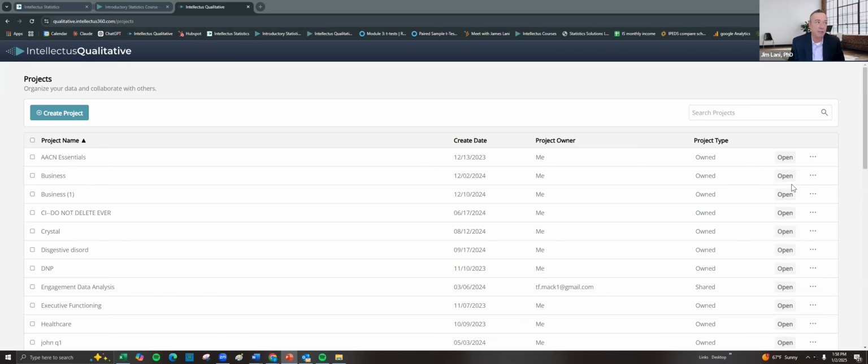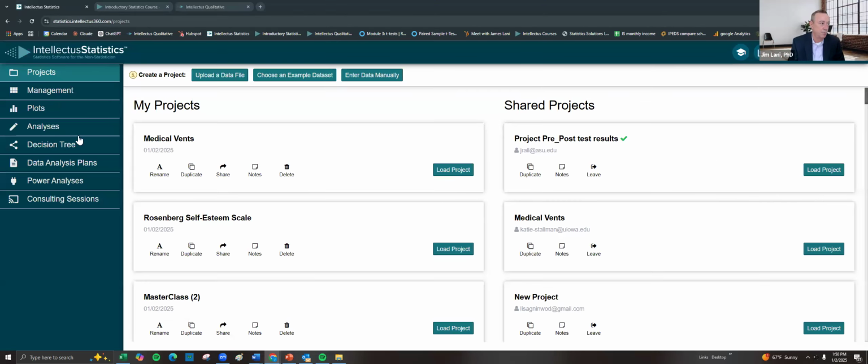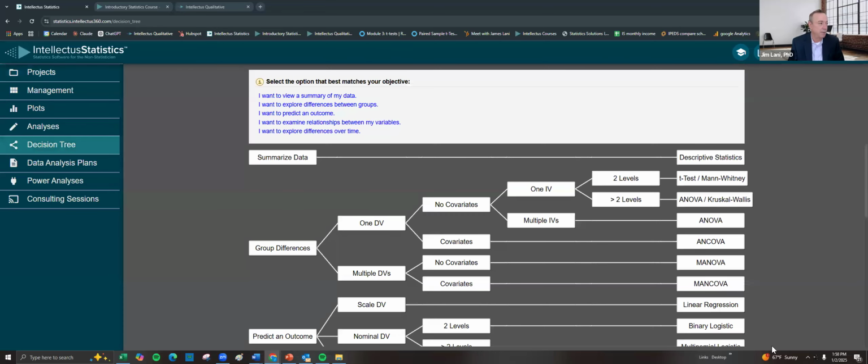So I would just say to try to work through the decision tree, knowing the levels of measurement of your variables, which I think part of the situation is that it's scale.